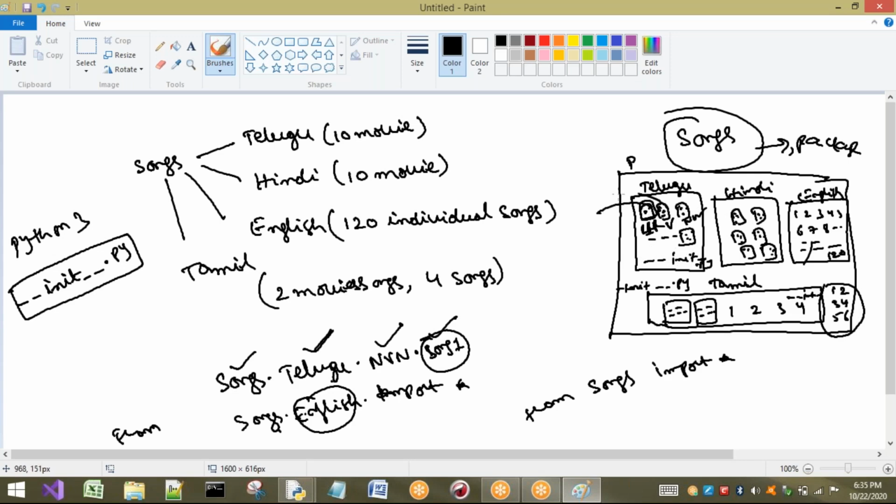In this folder, and in every subfolder or sub package, we should have what? Underscore underscore init underscore underscore py. That file has to be there. If you want to write any initialization code in it, you can, but it is not compulsory to write any code inside that one.